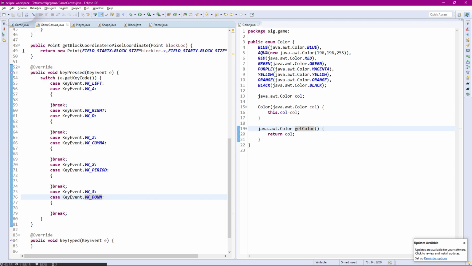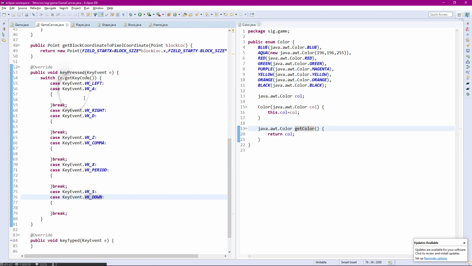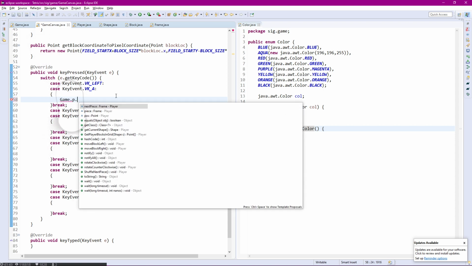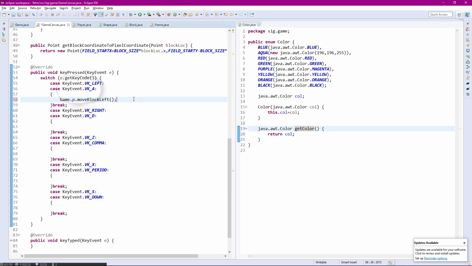Now we have to actually incorporate the game logic. Luckily, all of our game logic has already been implemented, so we just have to tie those to our current events. So we're going to do game, and we'll have to do P, dot, and then we have rotate clockwise or rotate counterclockwise, and we have move block left and move block right. So these are all functions we already created, and now we just have to plug them in.